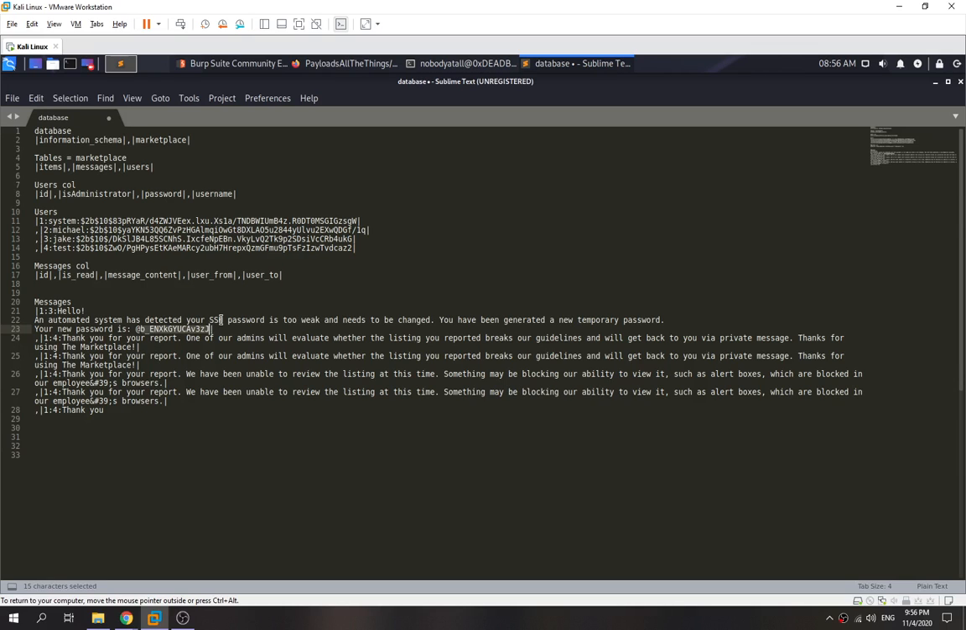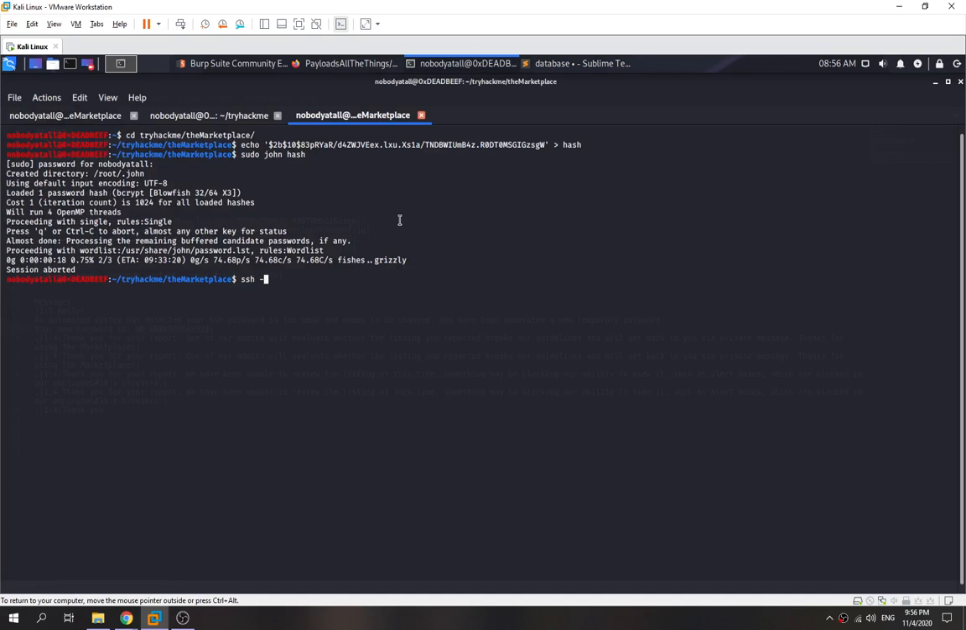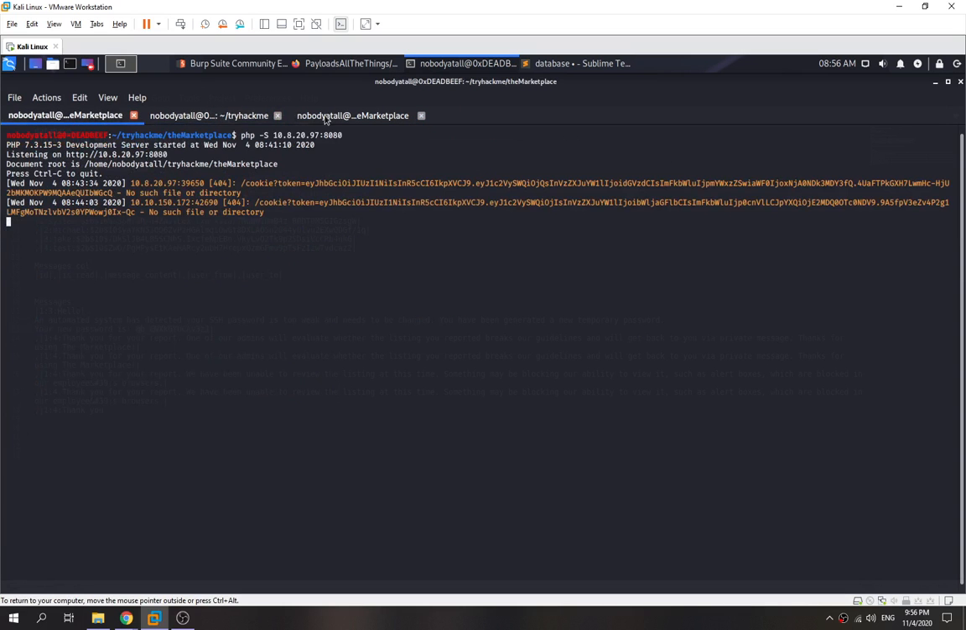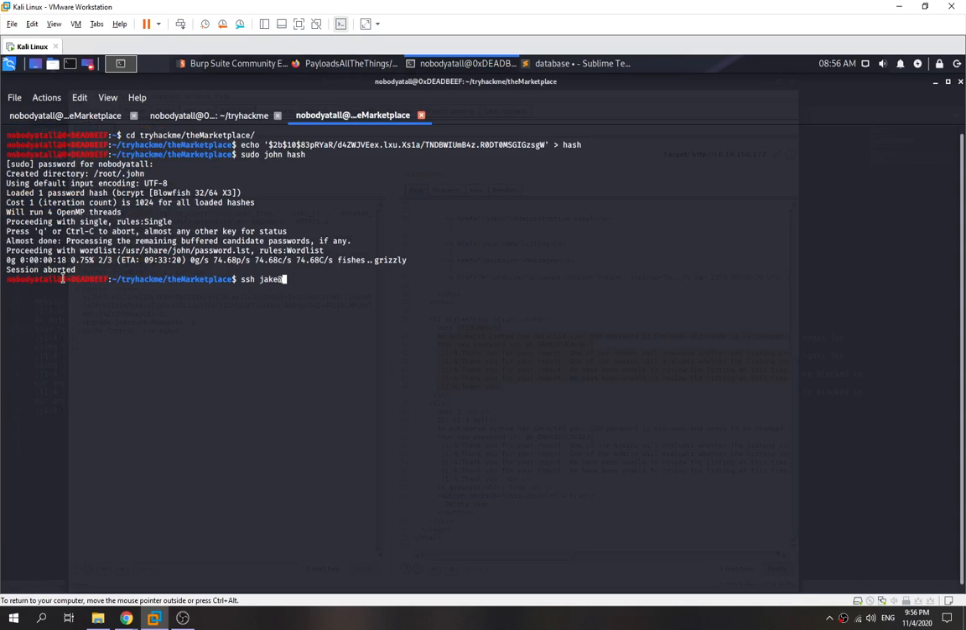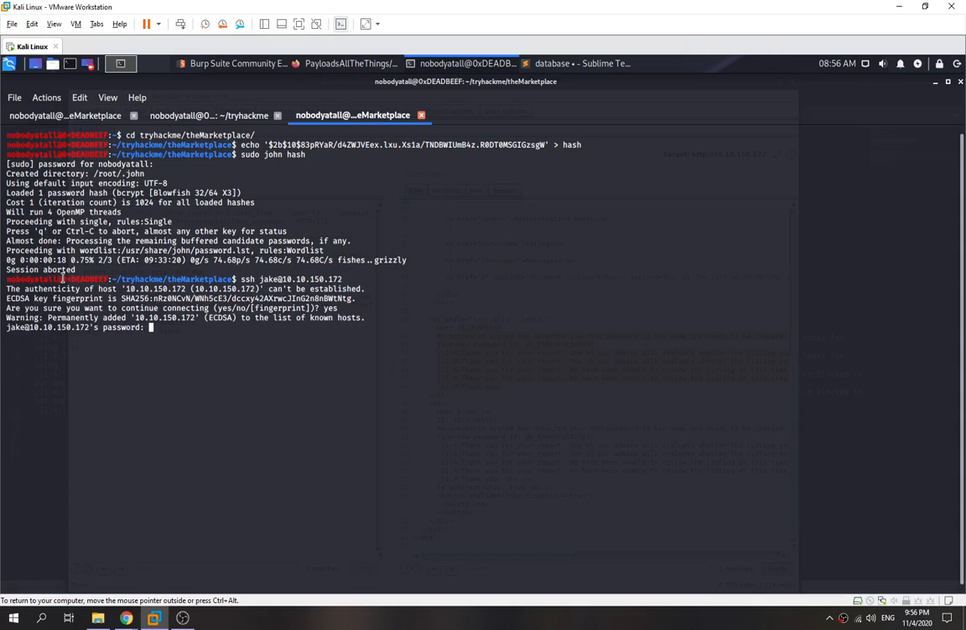And probably Jake doesn't replace or change the SSH password yet. So we try to check it out. Does this password work or not? Copy this one. SSH jake user, and the IP is, where's the IP? 150.172. We'll try and see, did Jake change the temporary password?